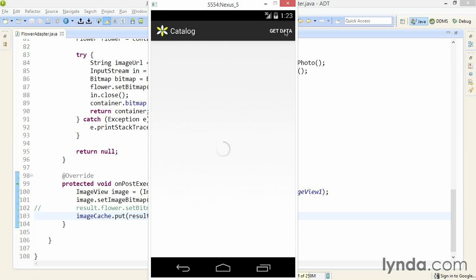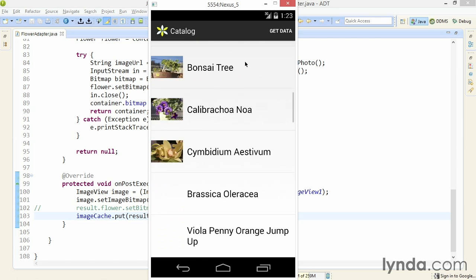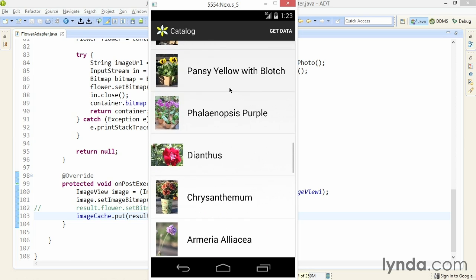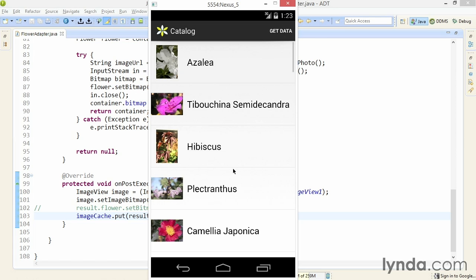The behavior of the app is exactly the same as before. When I click Get Data, I instantly see the text, but then the images load one at a time. And as I scroll up and down, I see the images load on request. When I scroll back up again, though, they're still available. If I run low on memory, though, I might see images start to reload, and that's fine. That's better than the alternative, which is crashing the app or otherwise affecting the device.